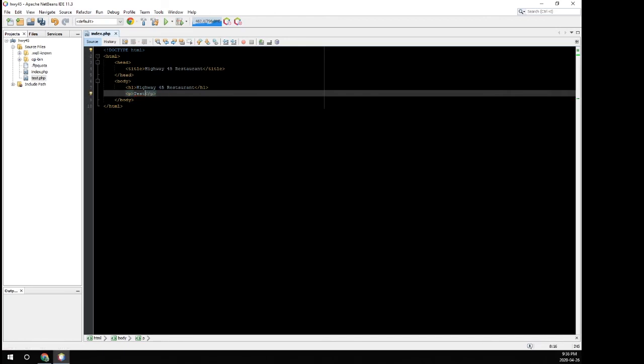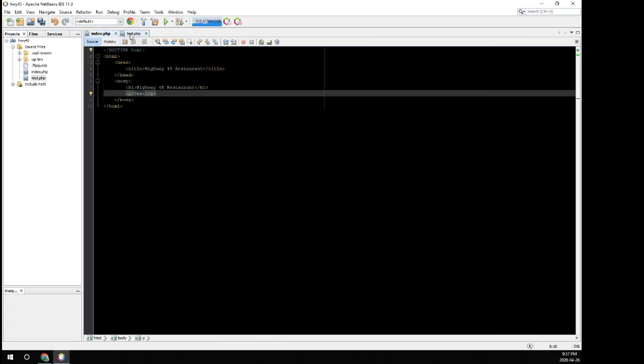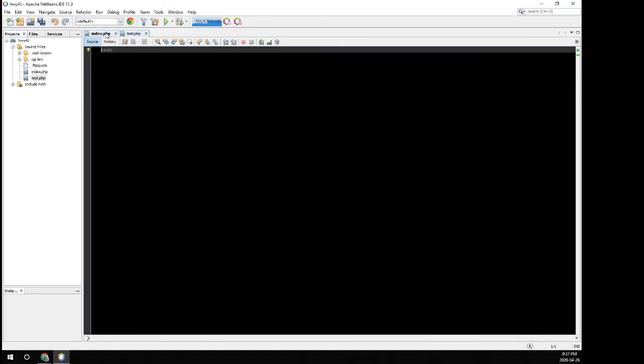So test, and we're going to save. Now you can either save by going up to the save button. There's a save and save all. The save all will save all of the tabs that you have open. So for example, we have the index page, but we also have the test page. So if we open up the test page, you notice that both of these files are now open in different tabs, and we can edit them together.